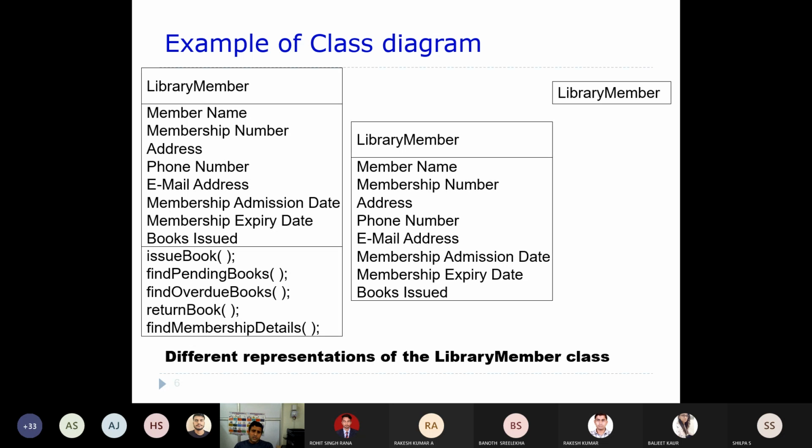As I told you, sometimes you can have only the class name, or you can always add the attributes of that particular class, or you can also add the methods or the member functions of that particular class. So there are three different representations. Now in a particular class diagram, you will see there are various such classes, and they will have some relationships as well as some dependencies. So we'll try to represent all of them.